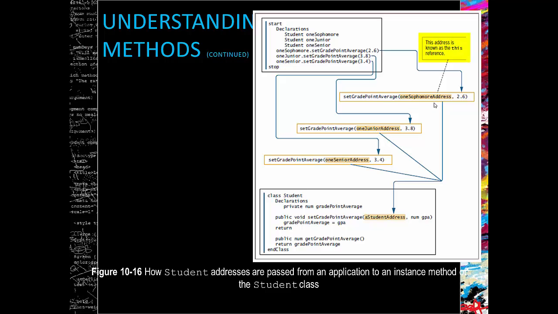Remember when I said there's a mechanism that handles this problem of knowing which student address, or how a student's address, is passed from an application to an instance method of our student class? Well, it's this address here. It's automatically creating a variable called a student address that holds an address of an object and passes it to any instance methods whenever that method is called. That is our this reference. We've got one sophomore address, one junior address, and one senior address.